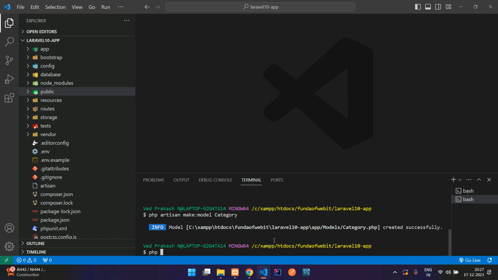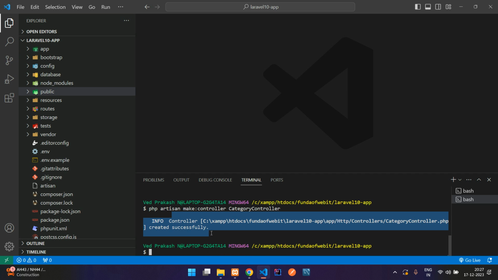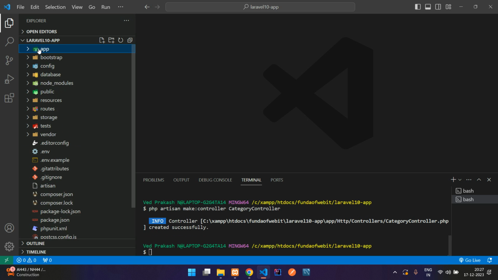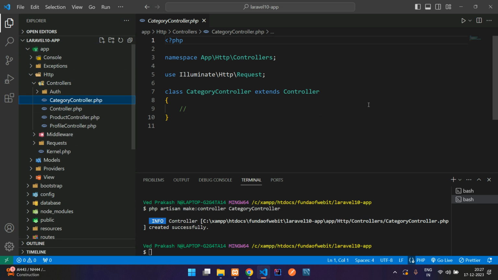So php artisan make:controller, where it's going to be CategoryController, hit enter. So our controller is also created. You can find that in app http controller, where CategoryController. Perfect. So our controller is created. And now let's begin with our form design and form integration part.